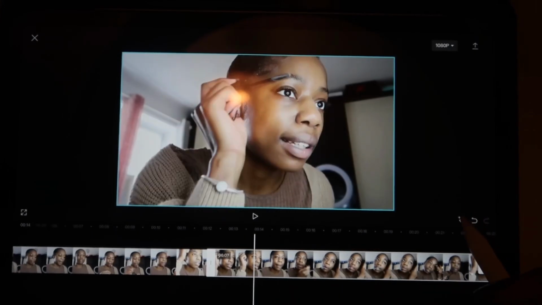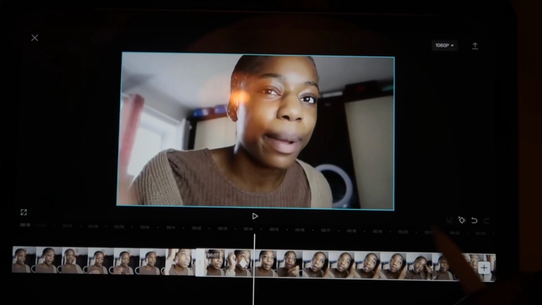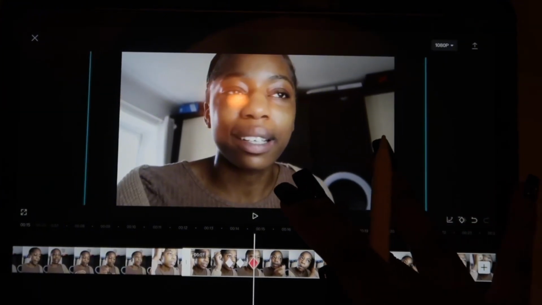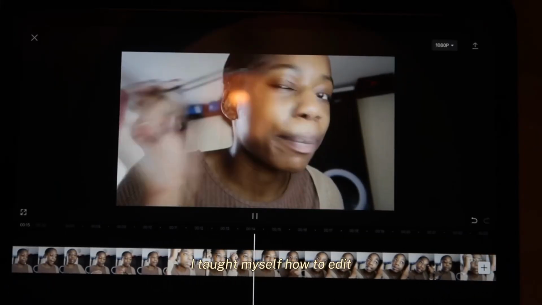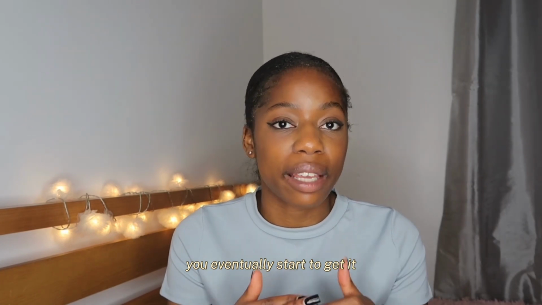How I add my zoom ins, you just click this little triangle option after you click on the footage that you want. Click the add button and you just zoom in. Depending how zoomed you want it in, you can add more triangles on it. Actually, when I tell you I taught myself how to use this app, I taught myself how to edit, and you can too, so keep teaching yourself. You'll eventually start to get it.